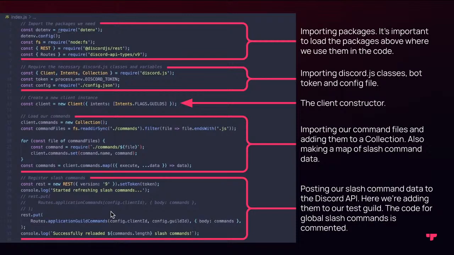So basically, if you publish them globally, the slash commands will be available in every server. But this can take up to an hour to update, so we're not going to be doing this today. I wouldn't recommend that if we're doing testing. So we're going to leave this the way it is for now.